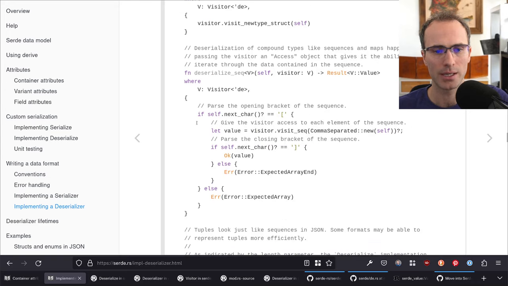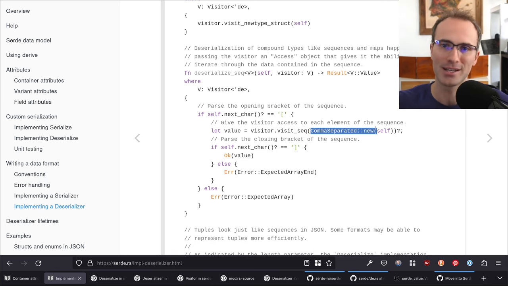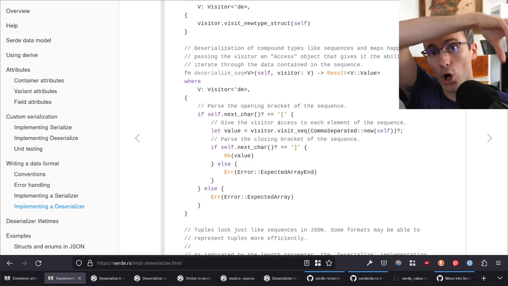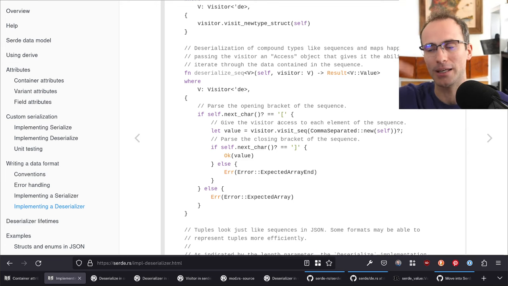And then if we look at deserialize sequence, you look for an open bracket, and then you call visit_seq, and you create a type that represents your parser for the contents of a sequence. So in this case, CommaSeparated here is really just a type that the data format owns, that is a parser for the stuff that goes in arrays. And it is going to implement the SeqAccess trait so that the caller can keep calling next_element or next_value.